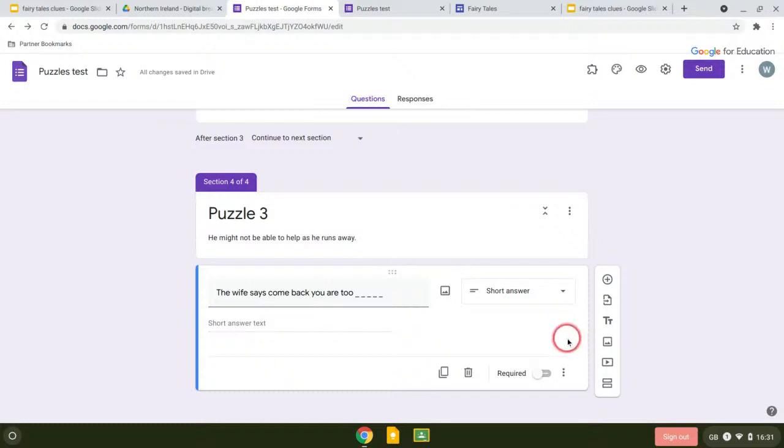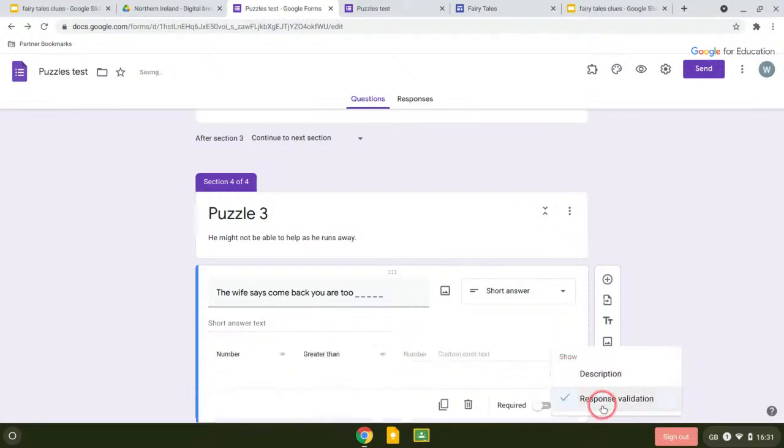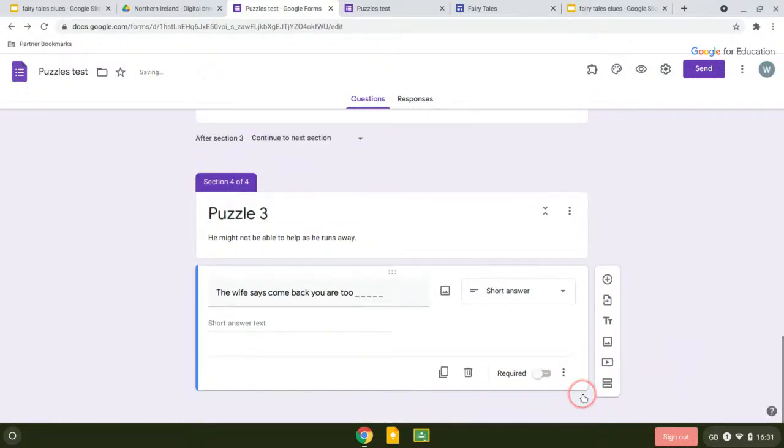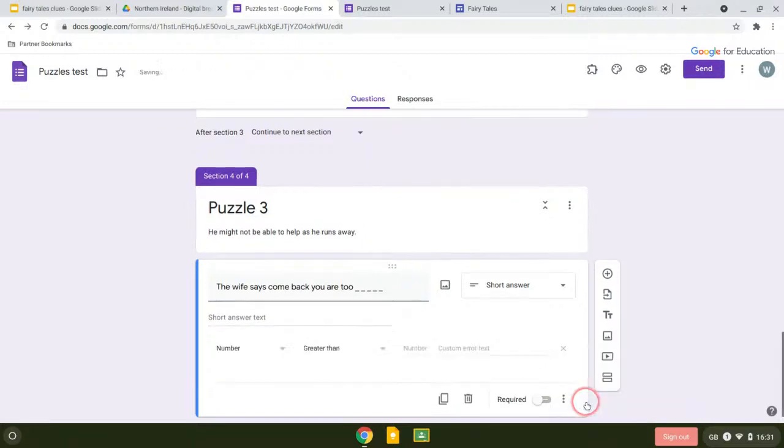So again, we'll make it 3 dots, response validation, and this time we're going to have it say, oops, I couldn't see it, regular expression, and it's going to just be the word quick. Okay, and I might put in here use lowercase. So that might be the way I build this one up. I'm making it a required question so that students can't just go on. So that's the way that you would build the quizzes up with the actual slide deck itself.